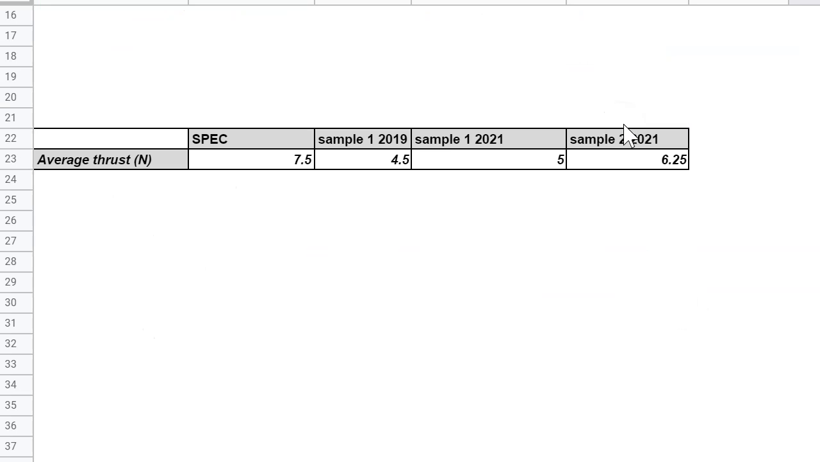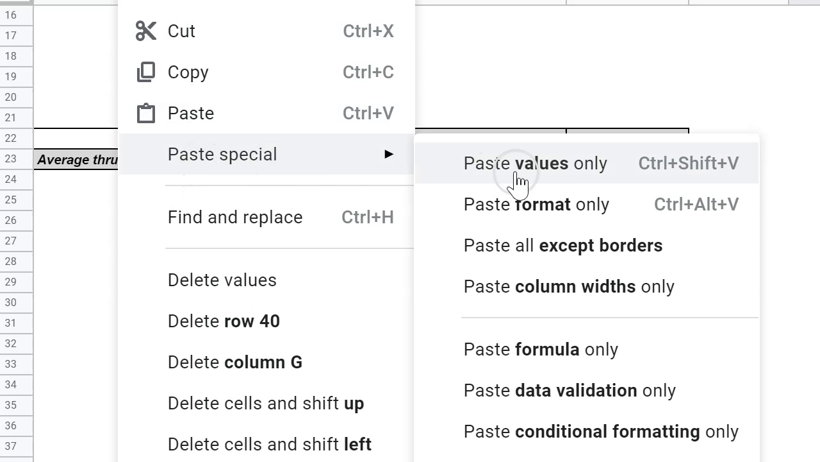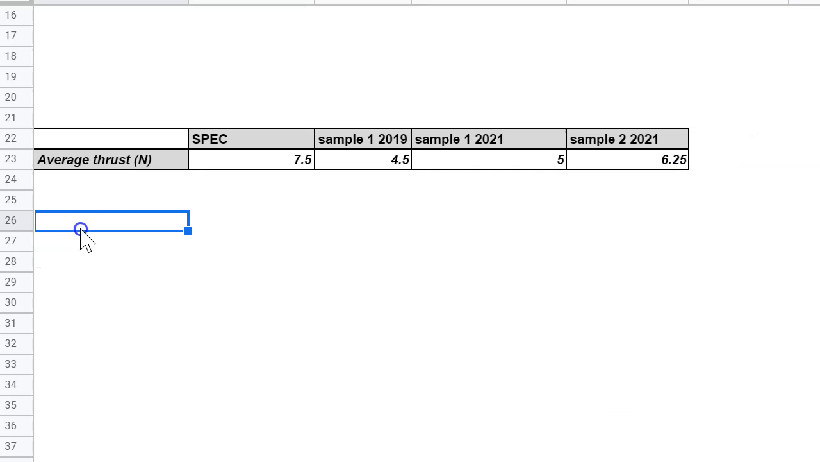My preference is to copy the data table and then delete the information I don't need. When you copy and paste the data table, I usually paste it and then do edit and paste special and then paste values only a second time. So I paste it once and then I paste values only a second time, and that way it gets rid of formulas and I can delete information that I don't want, because really all I want to see is average thrust and the 4 samples in this case.